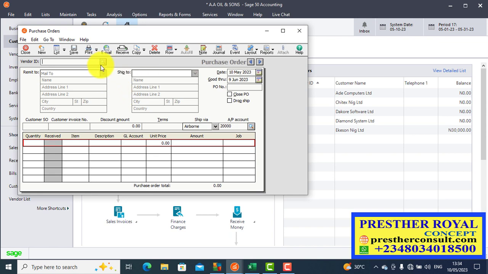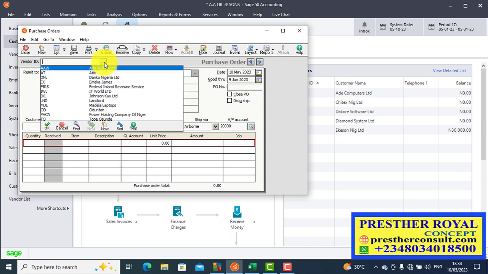You click on this mirror here, where you will see the pre-set up vendors. Before this, as I said, you would have set up all your vendors. So you click on the drop down and look for the name of the particular vendor that you are requesting the products from.